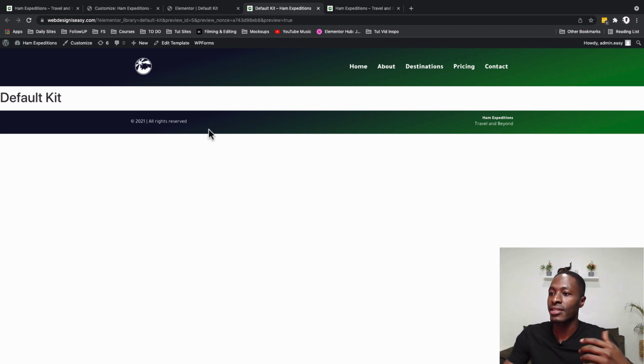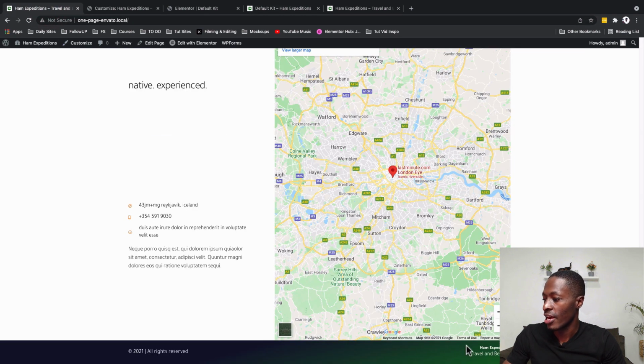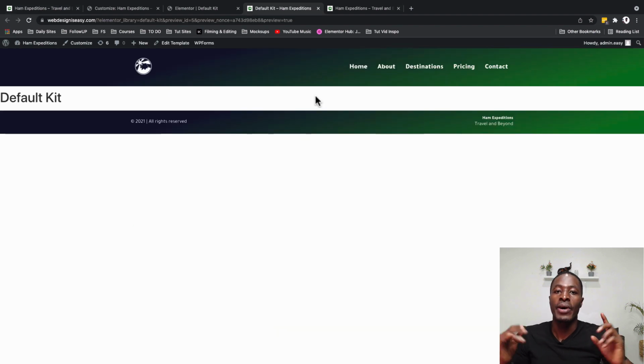Same site settings, header and footer, and all our content right over there, just like you see over here on our demo site. So now we are done creating our header, our footer. Now we are going to head straight into creating our page sections.